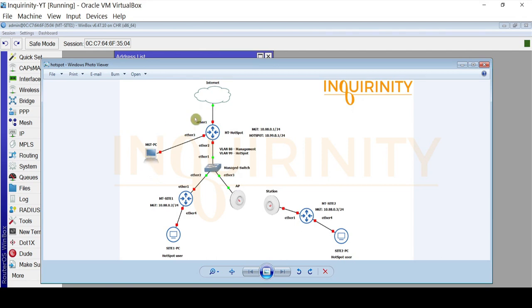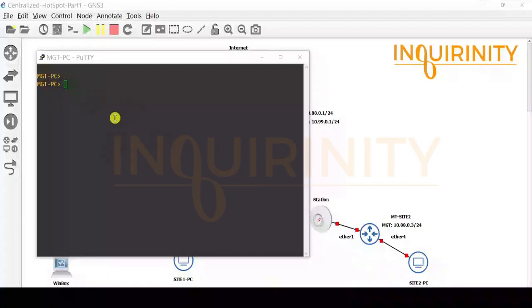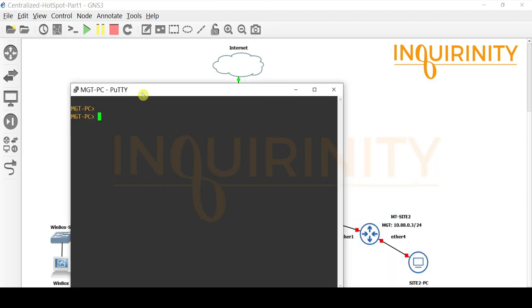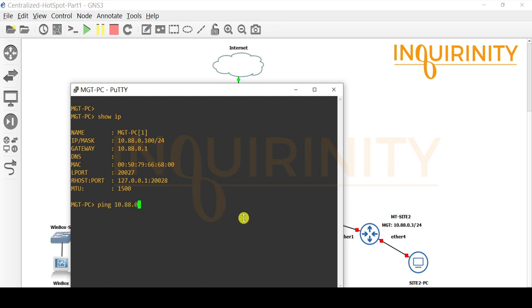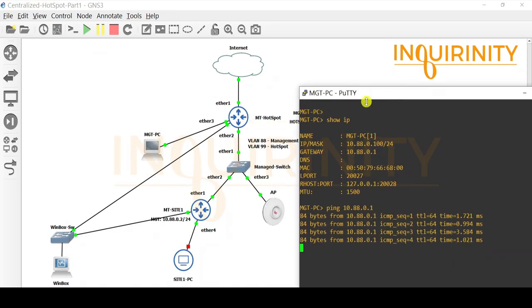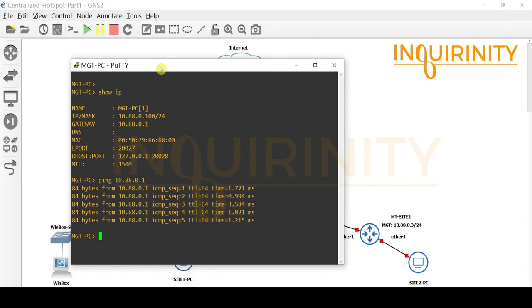So this PC should be able to reach the management IP of this MT-Site1 router. Let's try this time. So we are back at our management PC, and it still carries an IP of 10.88.0.100. Let us confirm again if we will be able to reach the MT-hotspot router, and yes.